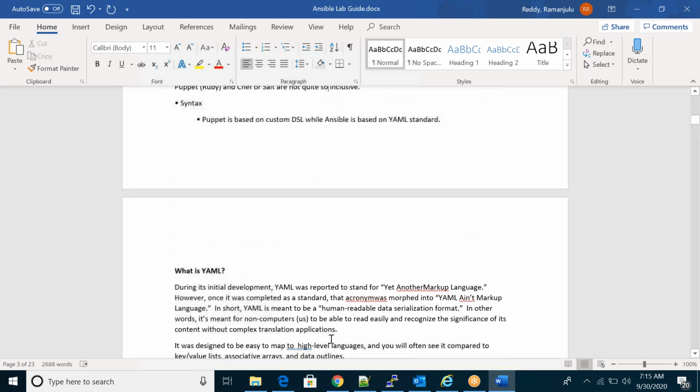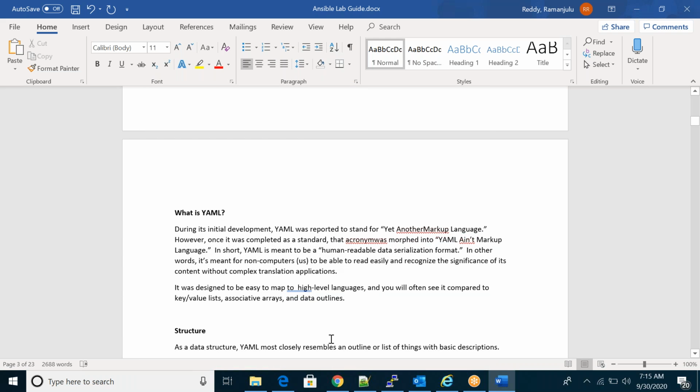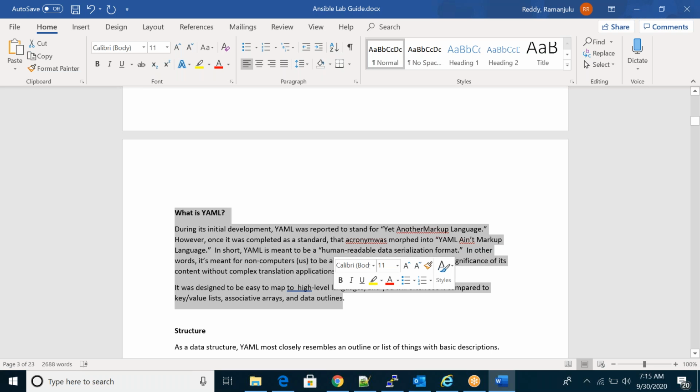We'll use the YAML language, or YAML script, to create the playbook. To create the playbook, we will write the YAML script. It's a very easy one, so you don't need to worry about it. Separately, you don't need to learn YAML. If you practice at least 4 to 5 playbooks, you'll come to know. YAML is very easy, like JSON. JSON and YAML are similar. It's very easy.